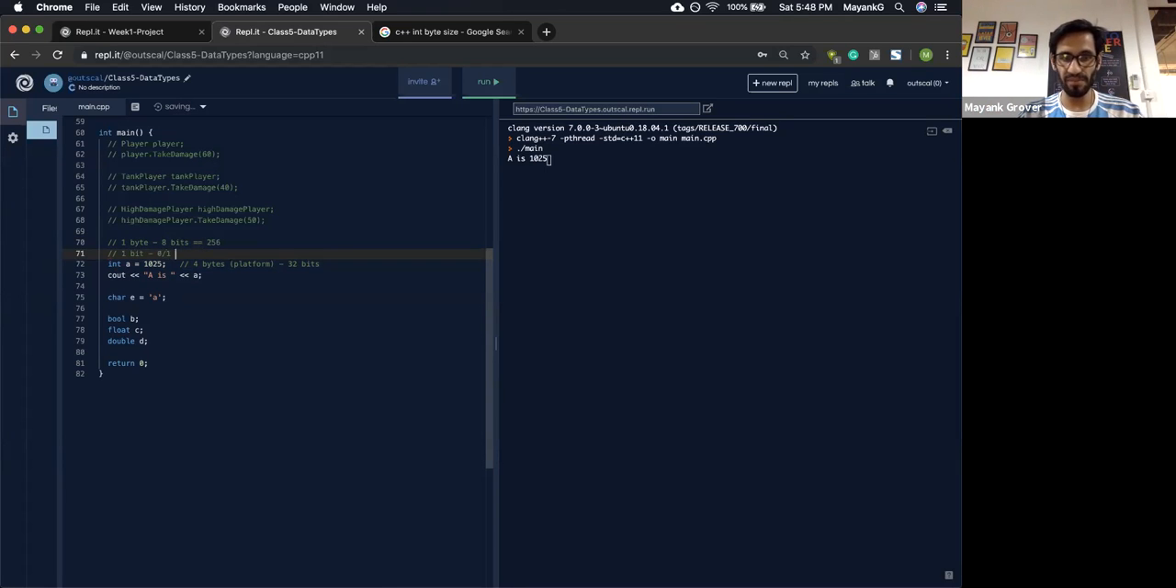So essentially, if you think about it, one bit is nothing but a zero or a one, right? So we said 8 bits will be able to store 8 of these. So the limit becomes 2 to the power of 8, and this comes out to be 256.